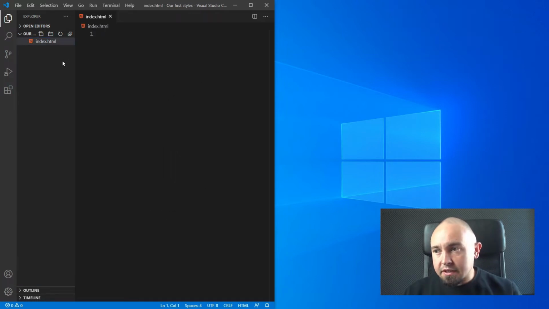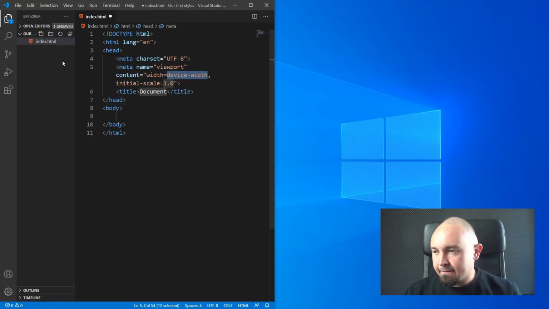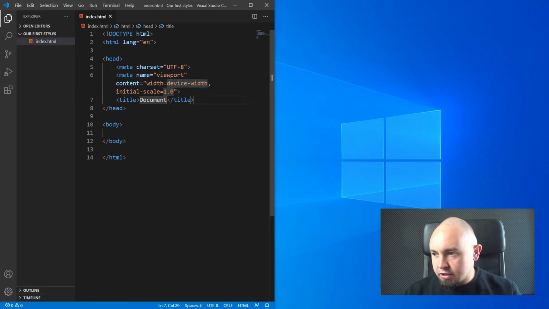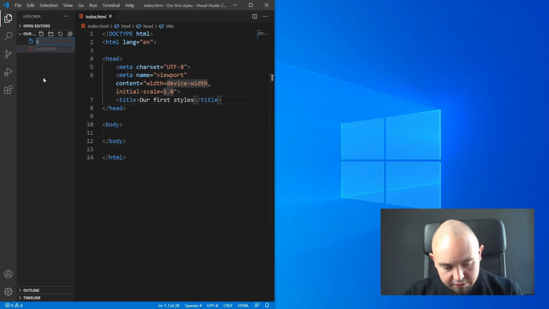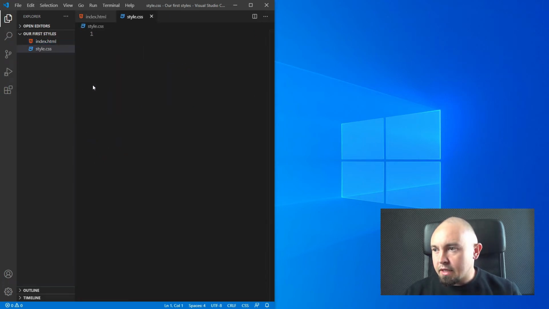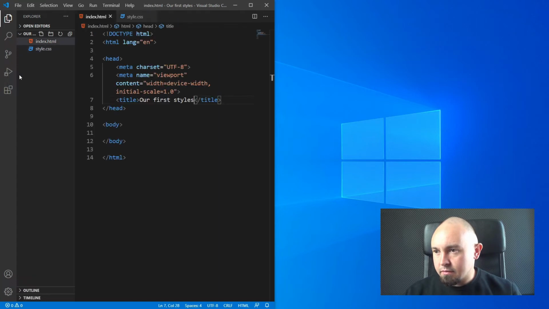Let's make our basic structure of it with an exclamation mark and enter. Let's save it with Ctrl S. Let's change the title on our first styles. Let's save it. Let's create a new CSS file for it. Let's call it style CSS. Let's leave it empty for a moment.